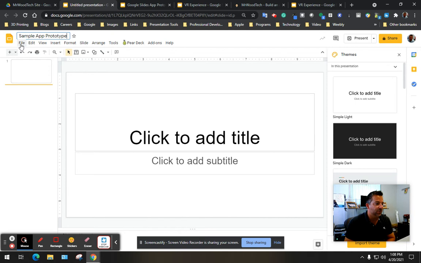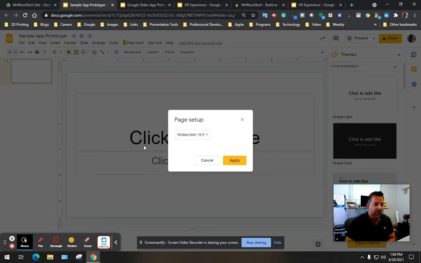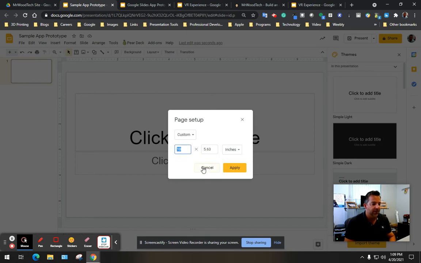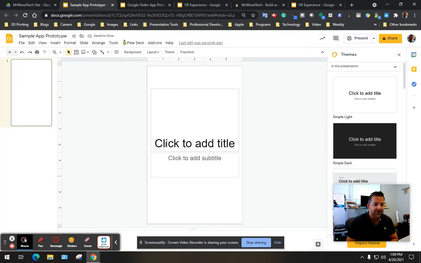And as I mentioned, we want to change that setup. So I'm going to go to File, and I'm going to come down to Page Setup. And right now it's set to this widescreen. We're going to hit this little drop down caret, go to Custom. Then you want to make sure this says inches over here. There's a drop down. You got centimeters, points, and pixels. So we want inches, and we're going to go 6 by 10, and we're going to apply that. And so now you can see that this area has changed.